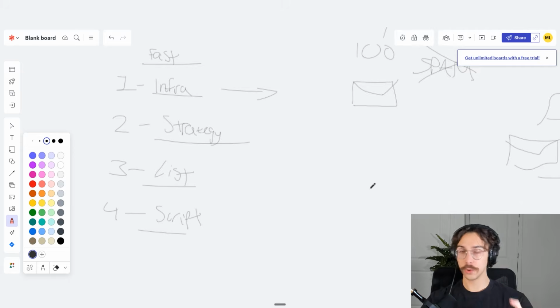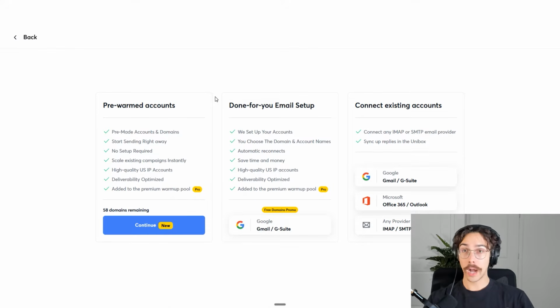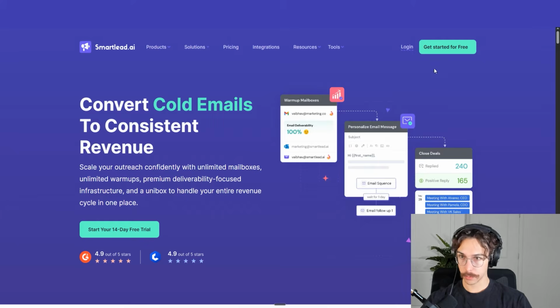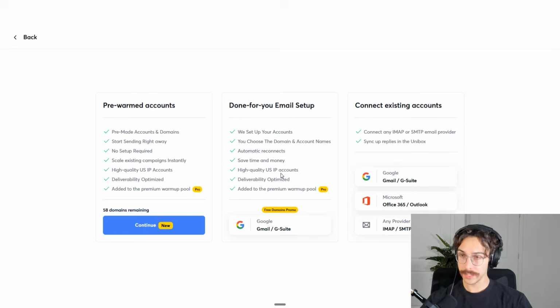So there's two ways to do it. First, I'm going to show you the ultra fast way of doing this. And this is done through Instantly. So I personally send a lot of my cold emails through SmartLead. I think Instantly and SmartLead, they're both great cold email tools. But the reason why I'm talking about Instantly in this case is because Instantly has pre-warmed accounts.